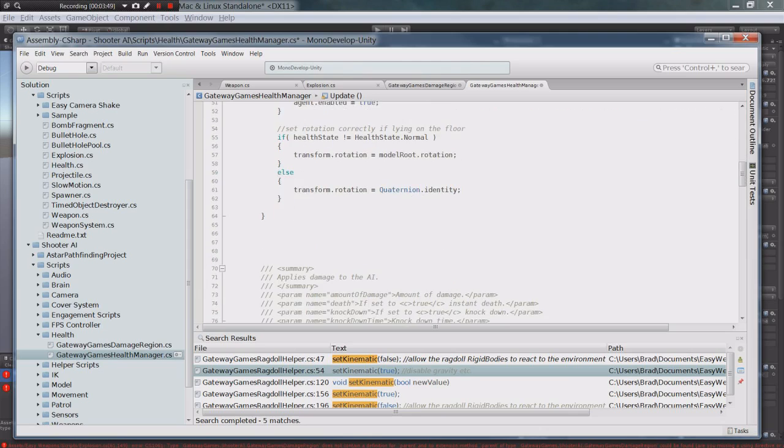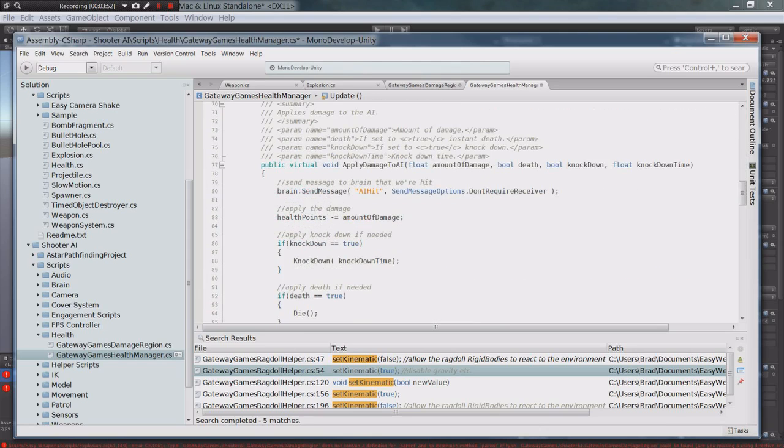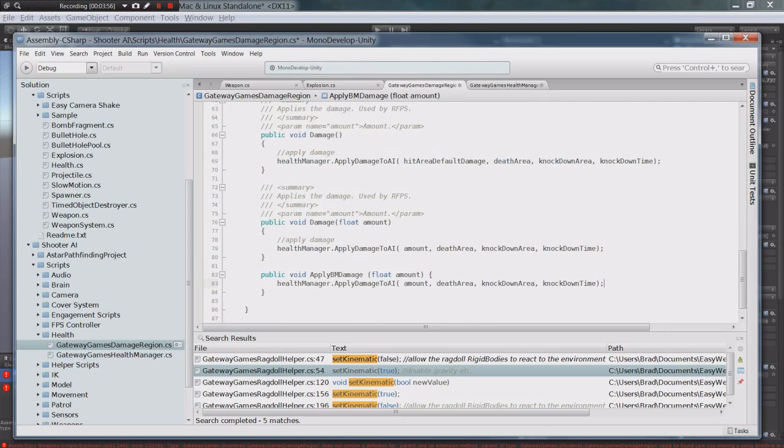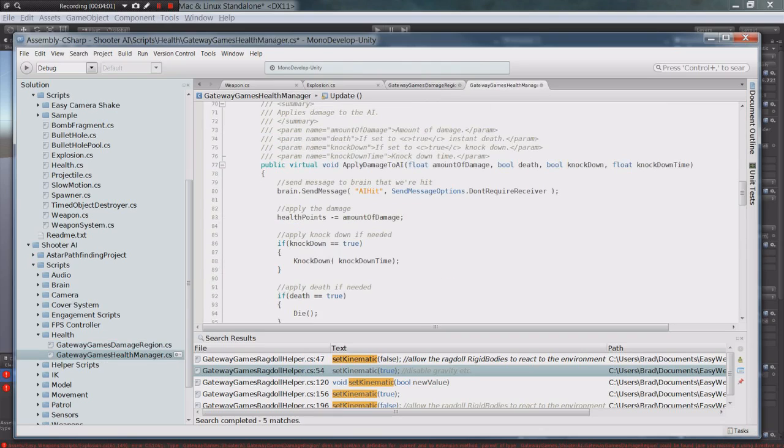Now let's scroll down a little bit more. Here we have our apply damage to AI, which gets sent from this right here in the damage region script. So what we want to do is remove this part right here. We don't want to do any damage stuff with this script. We want to use this script mainly just for knockdown. So we're going to just comment it out, or you can delete it, either or. I'm just going to comment it out so that it's not actually used.